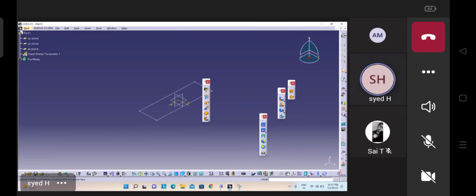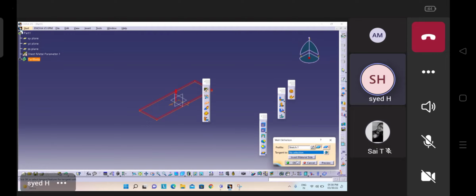Now see, the first command we have here is wall. Wall means nothing but base. We can say tab. In different software we say different things. If you go for NX, we say tab, meaning the base. Here we say wall. In some software you can find it as base only. Wall means the base. It is asking me to select the profile. This is my profile, and I want to make a closed wall.